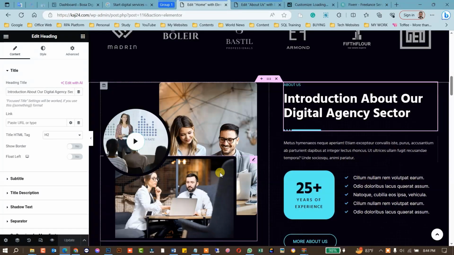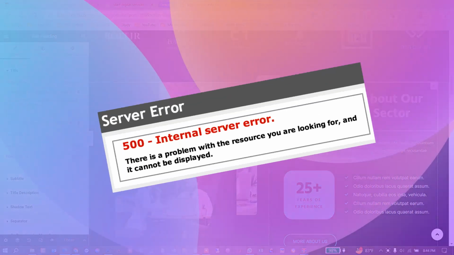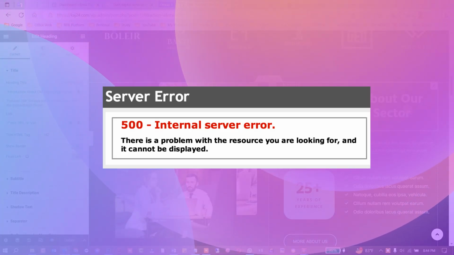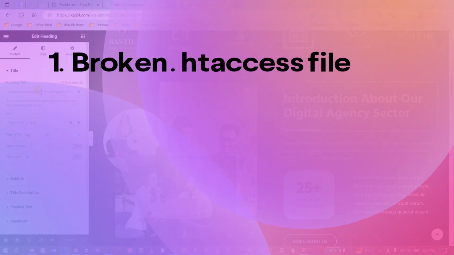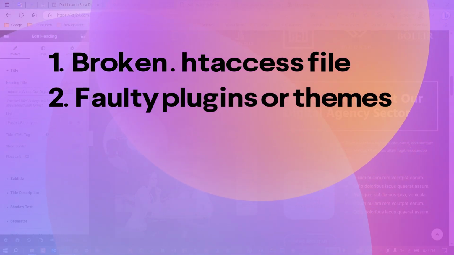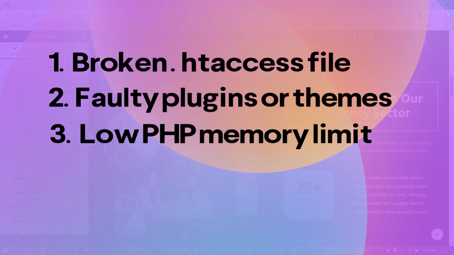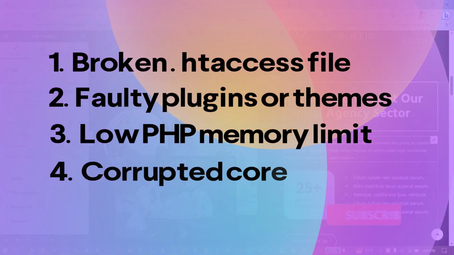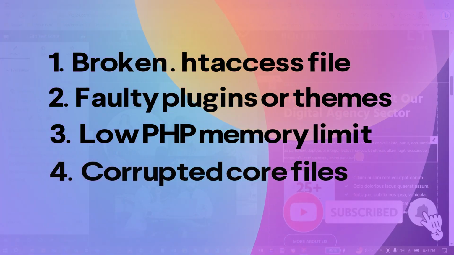It's a generic error message from your web server saying something went wrong, but it doesn't tell you what. Common causes include: 1. Broken .htaccess file. 2. Faulty plugins or themes. 3. Low PHP memory limit. 4. Corrupted core files. Now let's fix it.